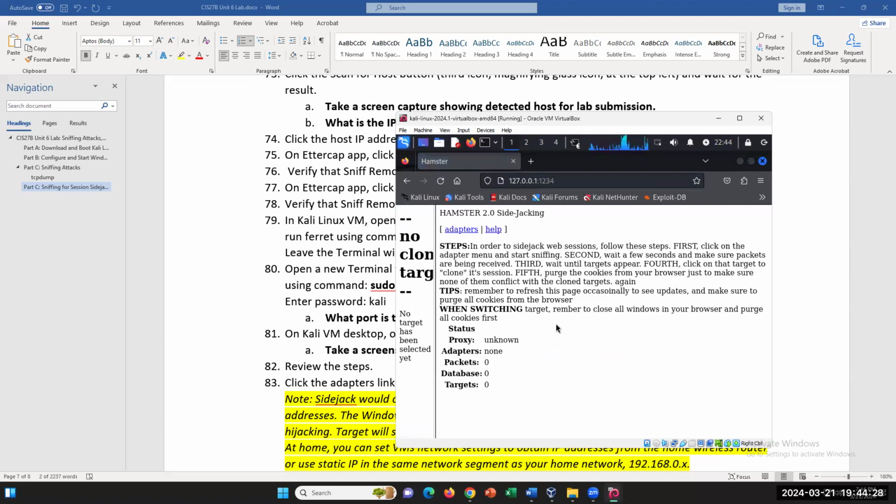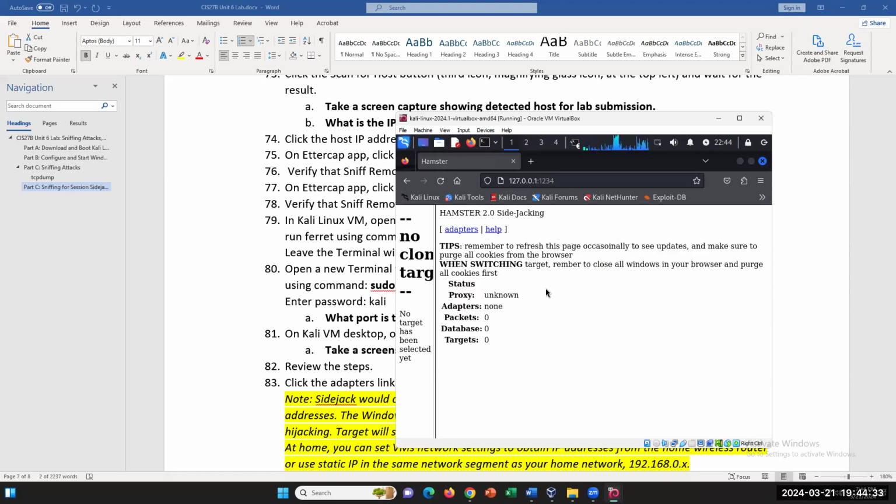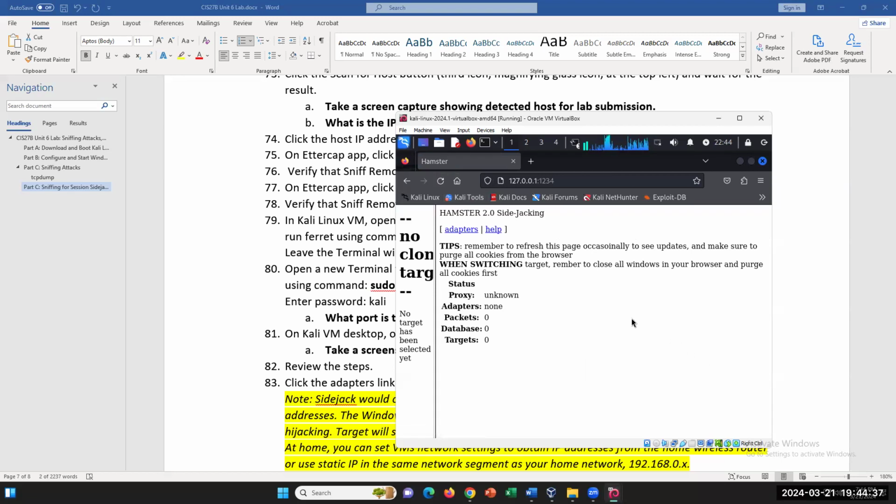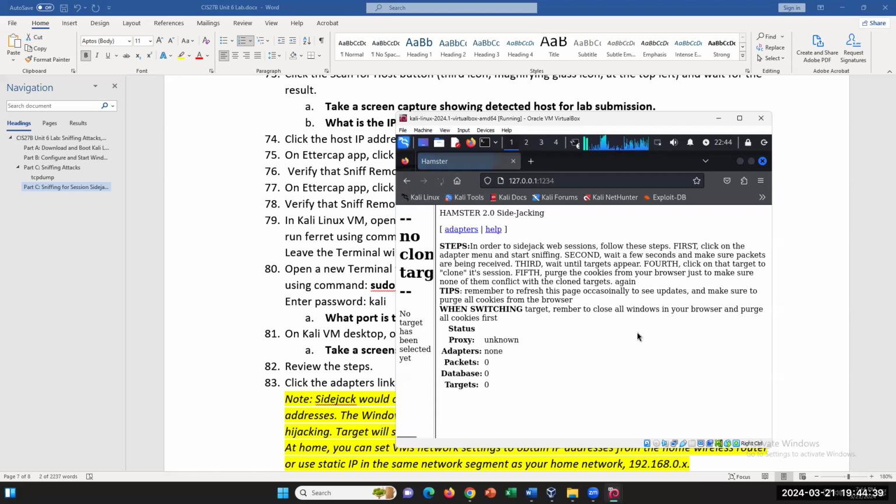And it should show like this, right? So ideally, look at the steps here. It says, first, click on the adapter menu to start sniffing. Second, wait for it when the packets is passed. Third and fourth, once your target appears, it should show up listed there. And you're gonna click on the target and you're gonna clone it.